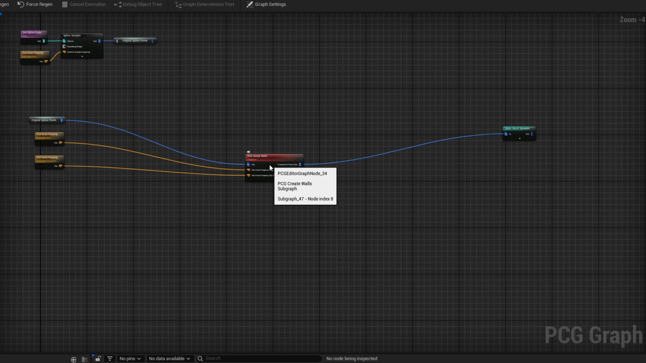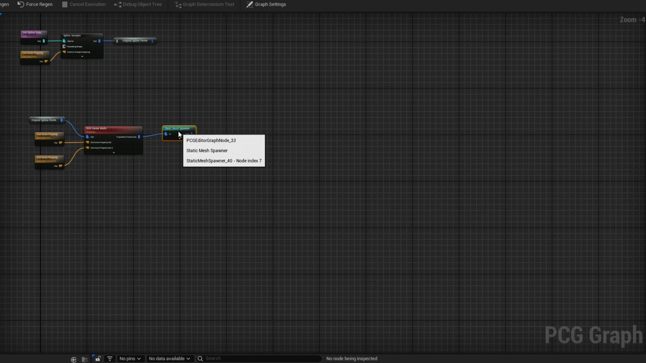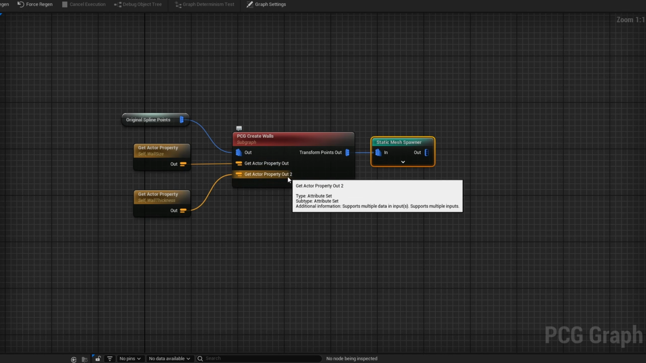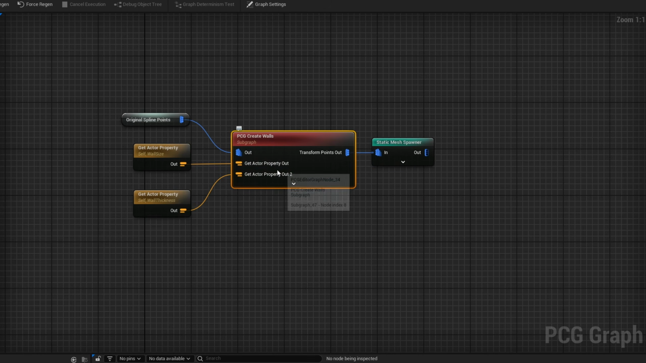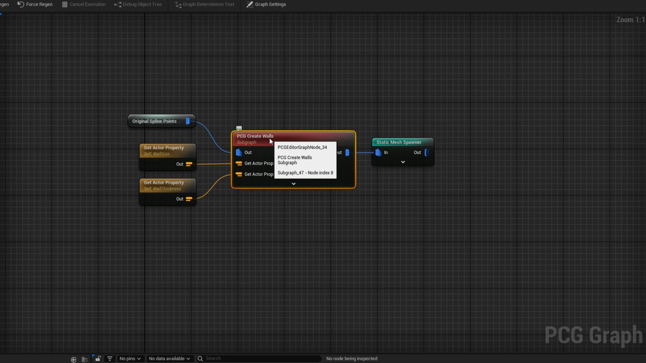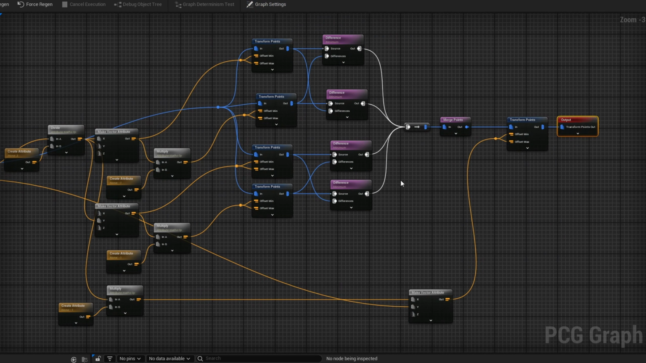And once I hit enter, you can see we now have a single graph here with the inputs already plugged in. And if I zoom out, here is our out, get actor property out, get actor property out 2. This is very ugly. Let's go ahead and fix this. Now we know our first one is original spline points, the second one's wall size, and third one's wall thickness. So if I double click on this PCG create walls, we get our graph back open and go ahead and clean it up if we'd like to.